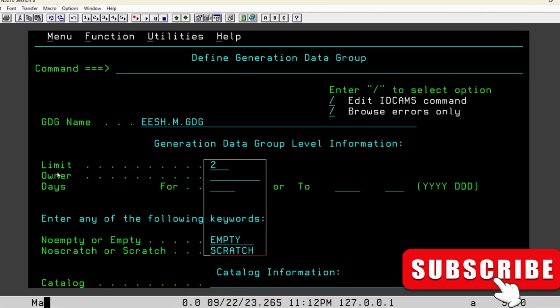If you need more explanation with respect to limit, empty and no empty, or scratch and no scratch, you will see a video on the top right corner. Please go to that video and find out what the limit options are, and what the empty, no empty, scratch and no scratch options are. Now I'm pressing enter.